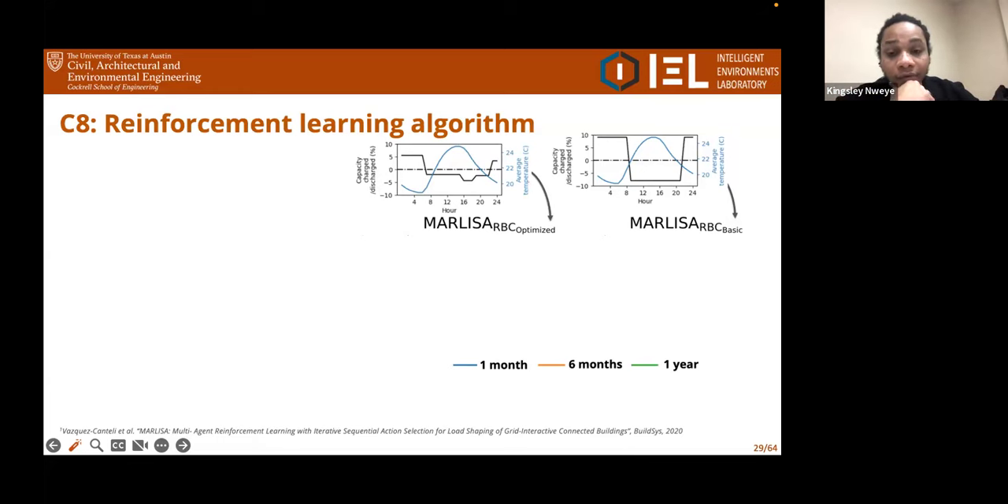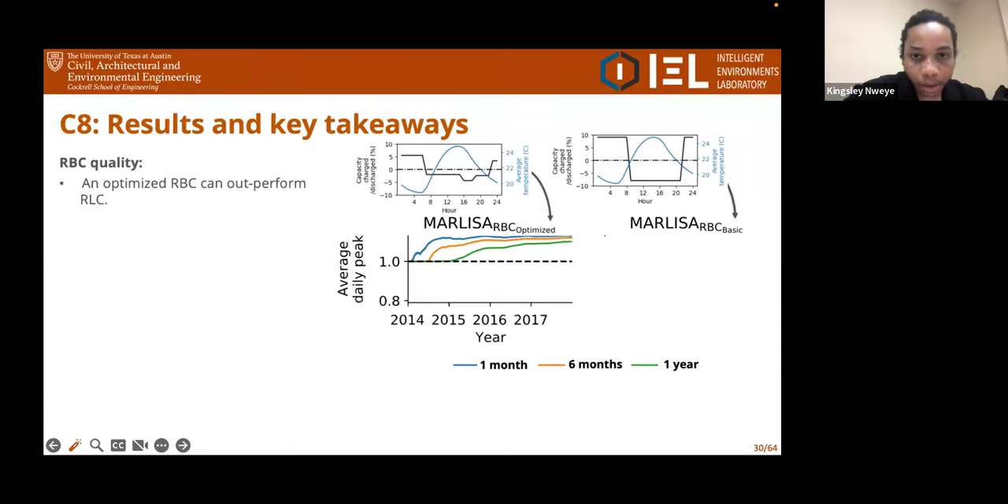And for our offline training, we provided logs from either RBC for 1 month or 6 months or 1 year. And then we trained for the remainder of a 5-year single episode. So in the results shown here, we're showing the average daily peak for the entire district, where we compare the Marlisa agent to the optimized RBC when we use that for the offline training.